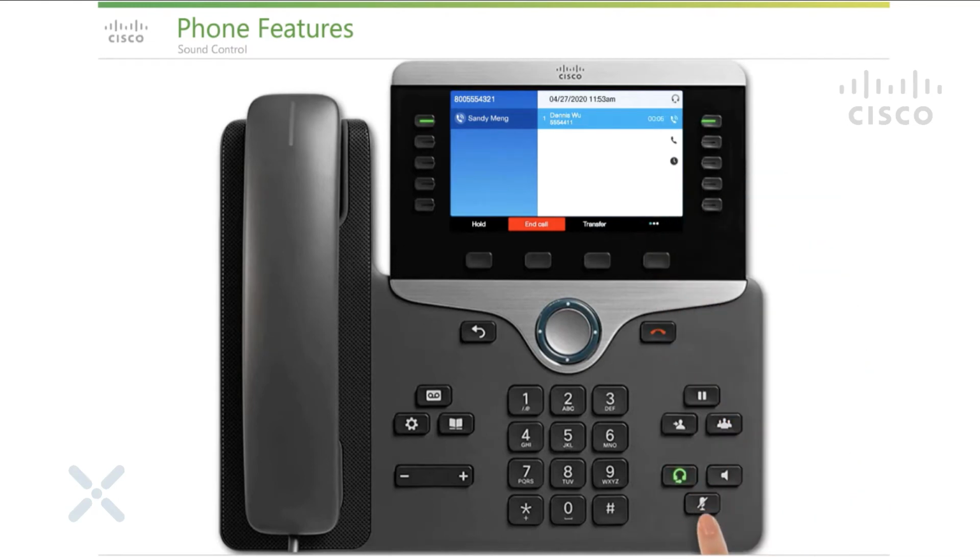Mute. Press mute to mute a call in progress. When the microphone is muted, the button illuminates red. To take a call off mute, press mute again. It's a good practice to look at the mute key before speaking on a call to make sure you're not speaking while muted.